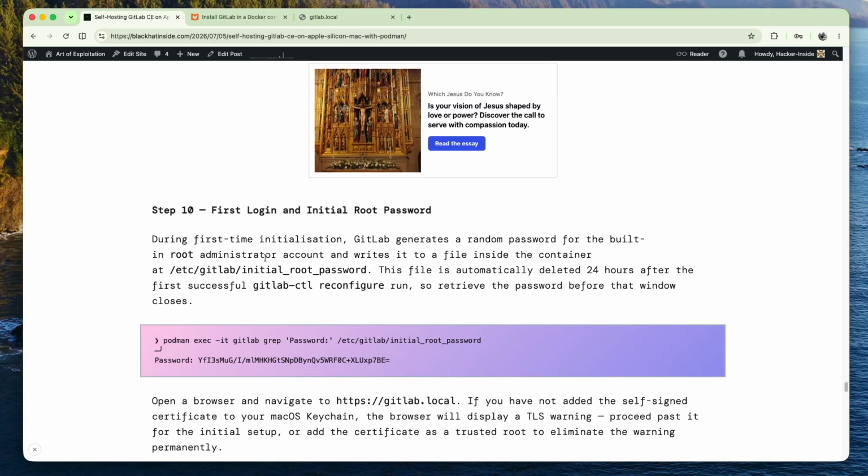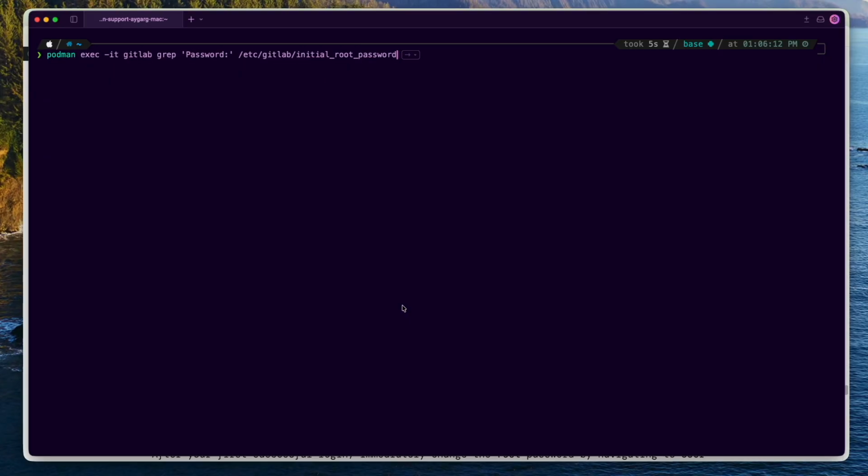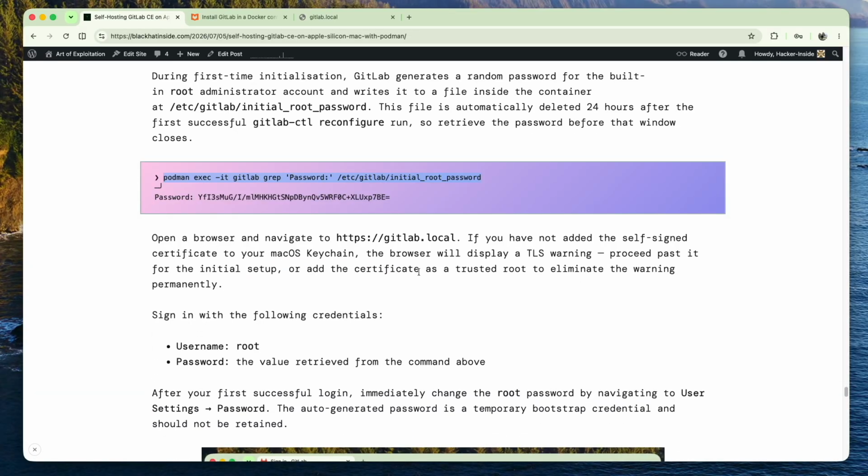So to log into that GitLab instance, we have to get the initial root password. That root password is present in this particular file, /etc/gitlab/initial_root_password inside the container, and we can execute this command to get the password. This file gets deleted after 24 hours once the container is up. So definitely make a note of this password and change it at the first login. The default username is root, and we can make use of the password we got in the previous command.